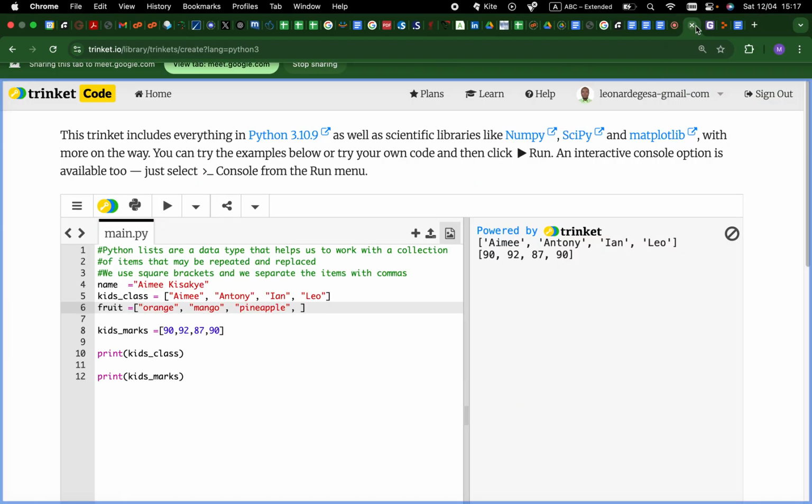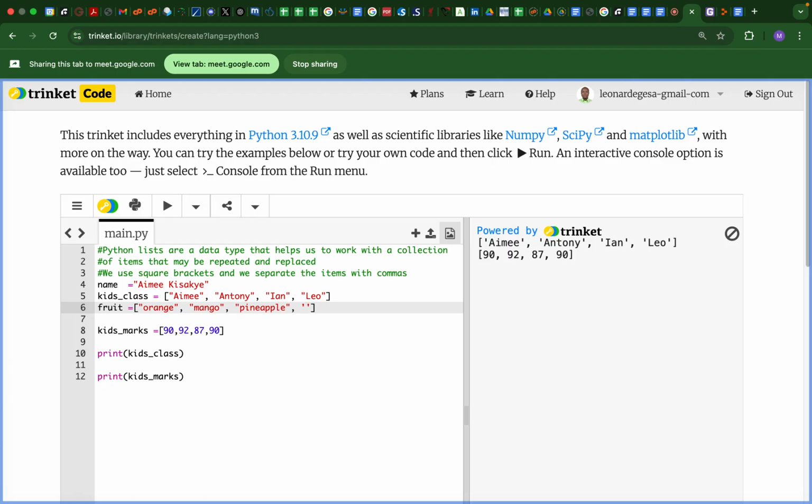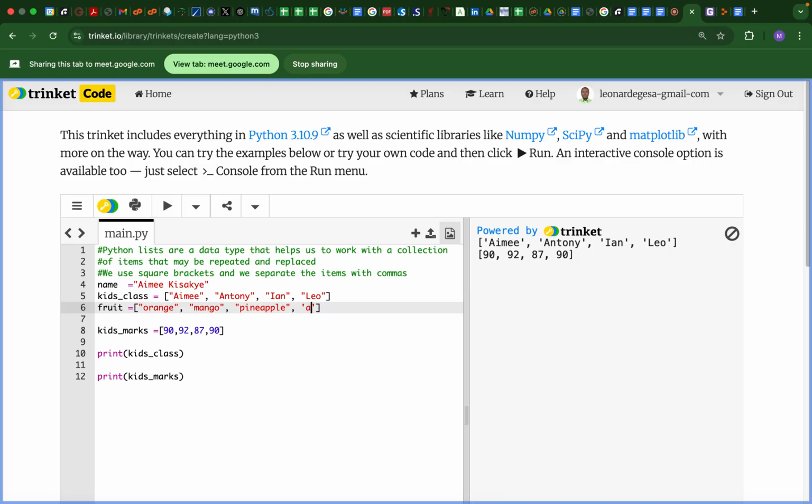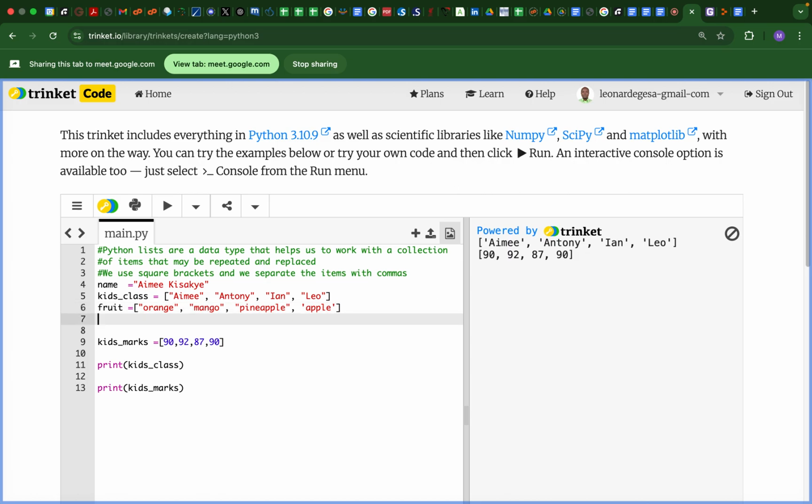We can mix the quotation marks. It doesn't have to be the same double quotes. You can as well have apple. Sorry, I mistyped that. Apple. Okay, that list is also very okay.